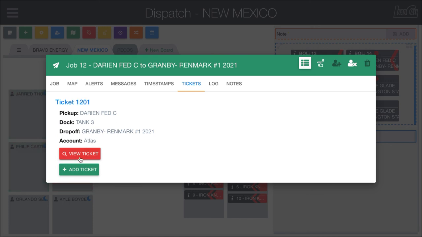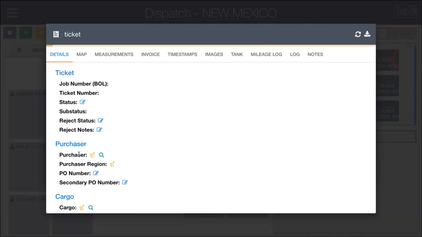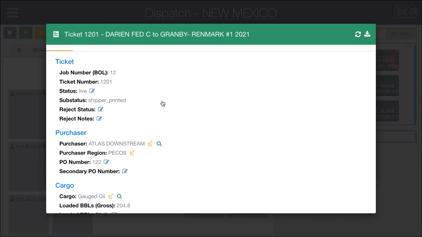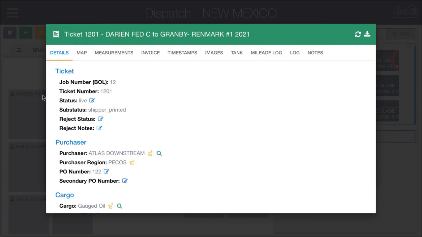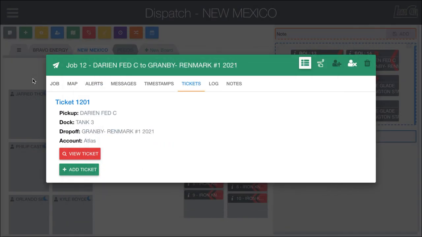I can click on this view ticket, which will open up a very similar window. We'll go over this in a different video. But the tickets are created when a driver goes on site and is working on the job. They'll create physical tickets in the system that will have all of their pickup and drop-off measurements, photos, things of that nature. So we'll cover that in a different video though.